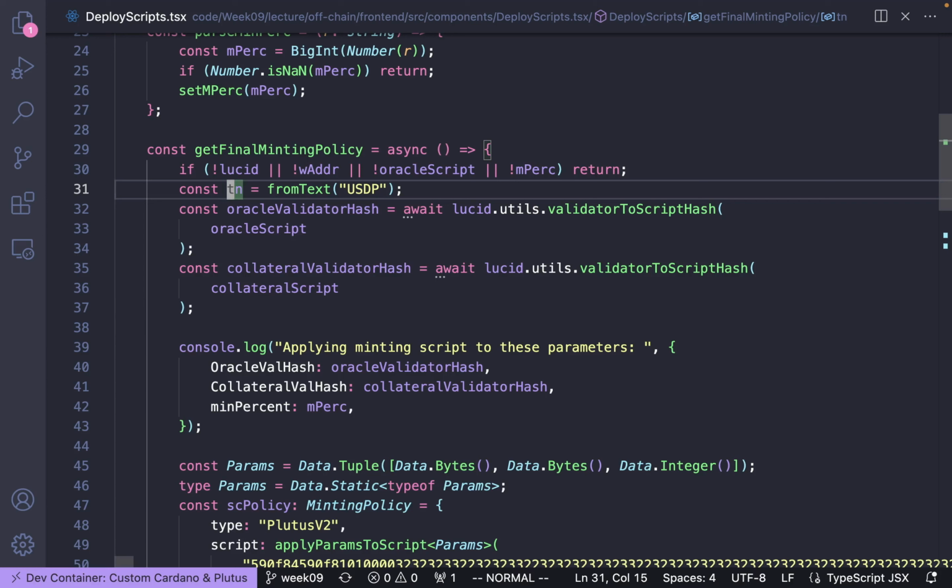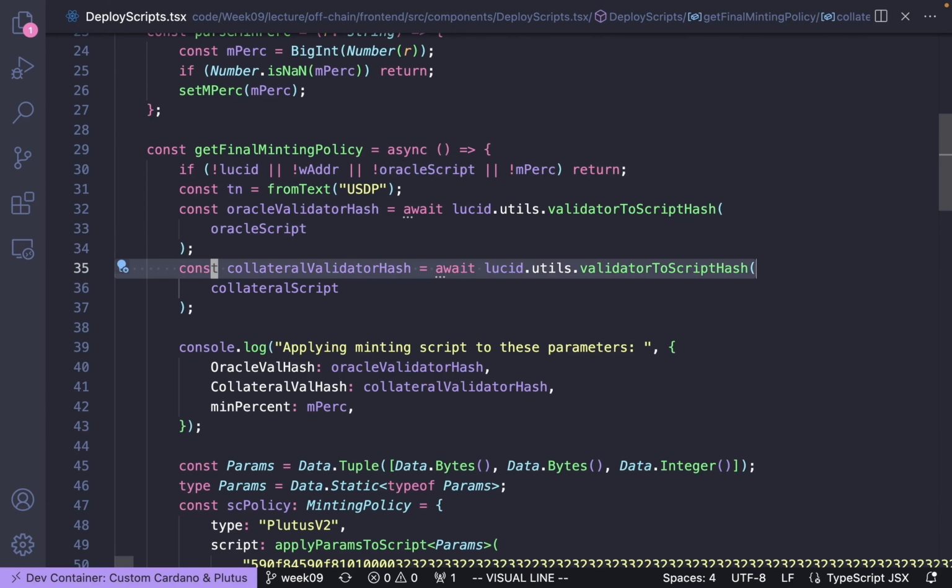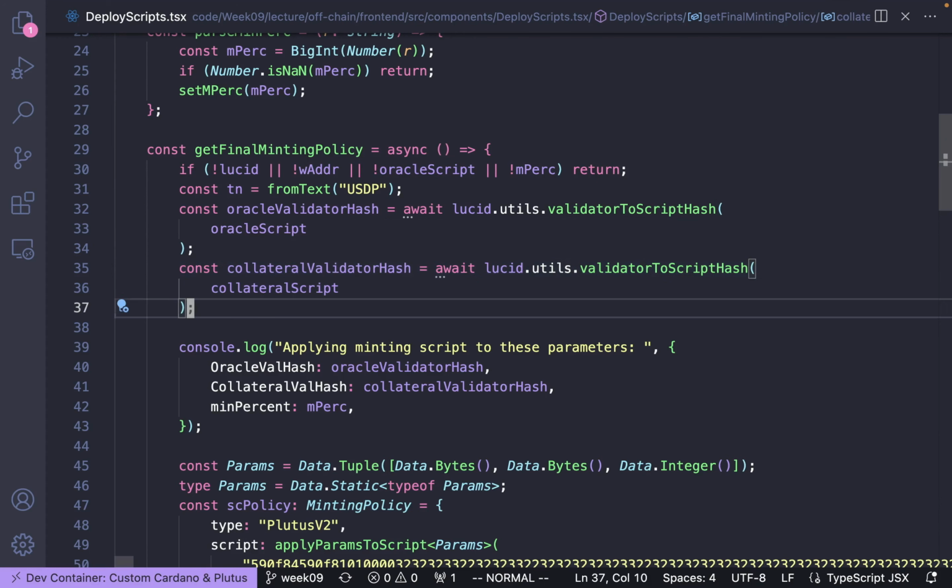Once we have the token name, we have to get the oracle validator hash. We do that by just using this validator to script hash and applying it to the oracle script. We have the oracle script because we are deploying the scripts after deploying the oracle. So as soon as we deploy the oracle, we save this oracle script in the front-end's global state, and that's where it comes from. Then the collateral validator hash, we use the same, but in this case, the collateral script is hard-coded because it doesn't have any parameters.